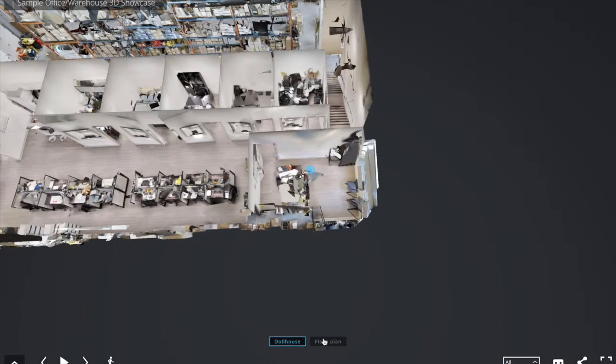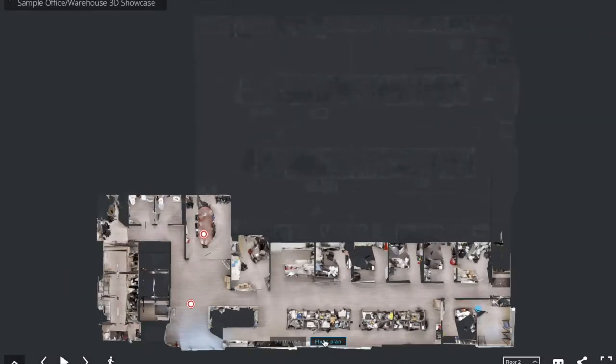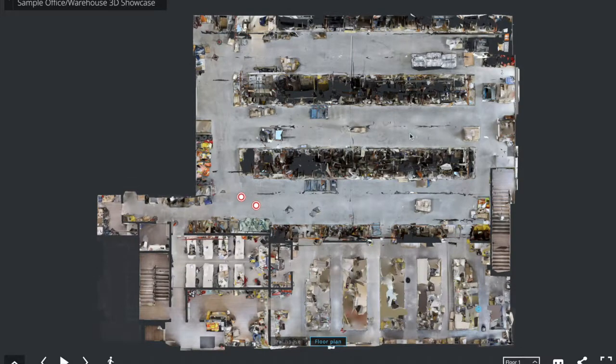Now the other thing I can do from here is I click on Floor Plan, and now I'm looking at a top-down view of the building. Here is floor 1, or pardon me, top floor, floor 2, and I can select floor 1, and now I'm looking at the whole warehouse floor. I can also look at both of them together to see how they stack up in the relationship between the two.